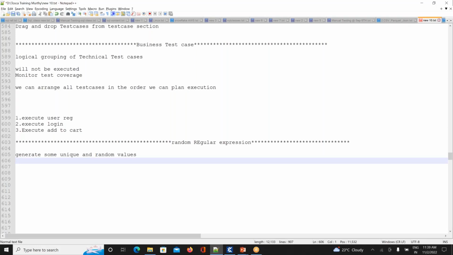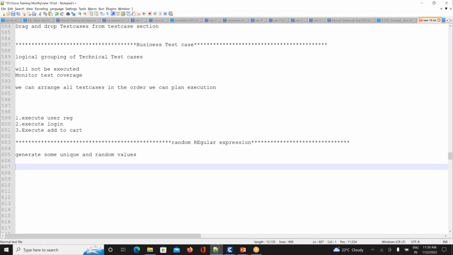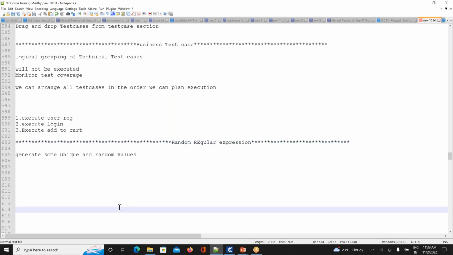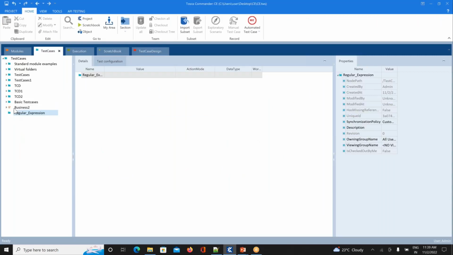Regular expression. Now see here. I need to register, so I'll take an example case. Random regular expression means if you want to generate random numbers or random email IDs, things which are unique, we can use random regular expressions. Now see here.